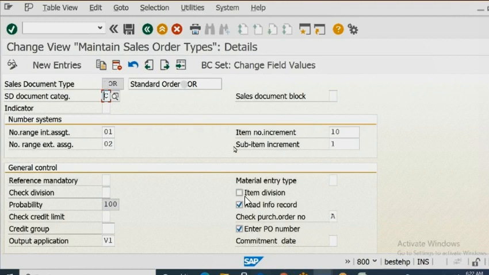Next here we have item division. If you check this, then the line item division in the sales document will be copied from the material master, and if you uncheck it, the line item division in the sales document will be copied from the header division.